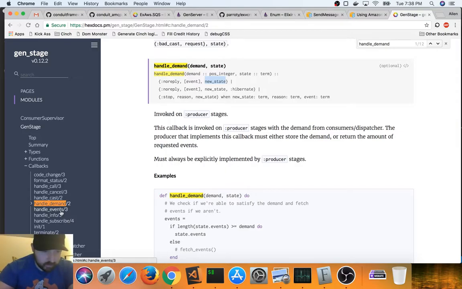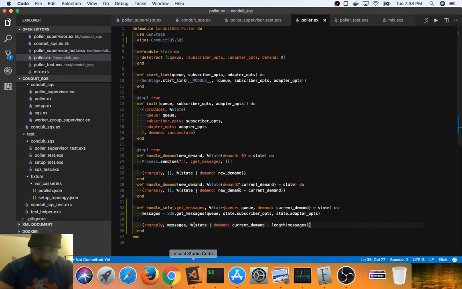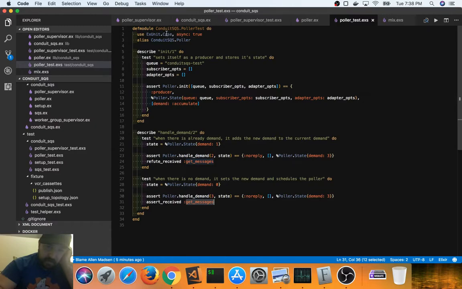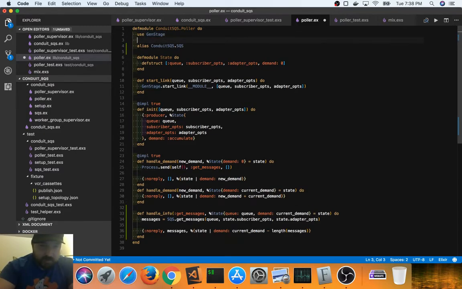Let's just double check handle_info. Yeah, so we're doing this one. So that looks good. So now, I mentioned before that this test is going to be async, but it can't be async very easily if it's making a call out to SQS. So we're actually going to set up something so that we can swap that out for our test.